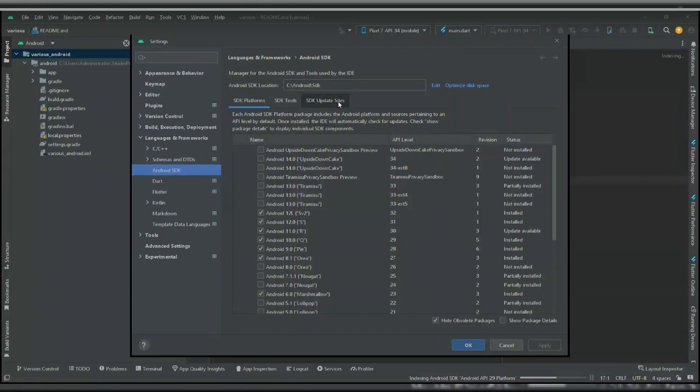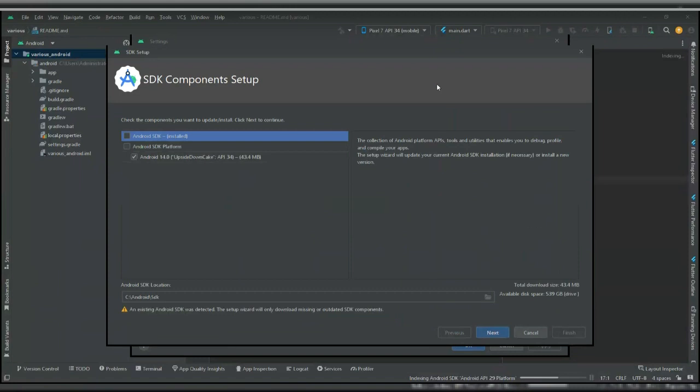So the first thing is just to use this method here and locate your SDK path. Now this is what I have. You can see that it's already installed. This is the test platform, which I'm yet to download.